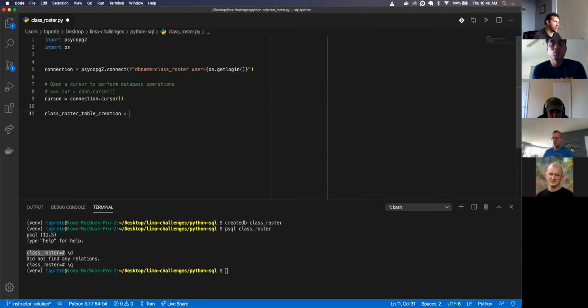And again, this is just Python right now. So I'm creating a variable called class roster table creation. And this is literally just going to be a string representation of a SQL query. So I can go create table students, students ID.